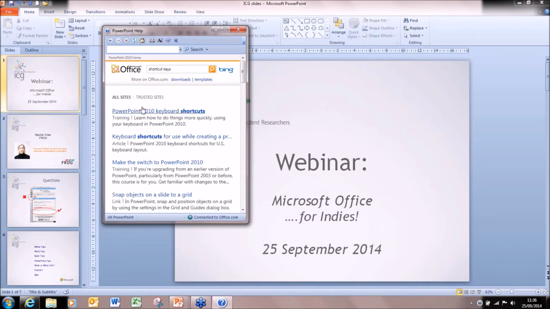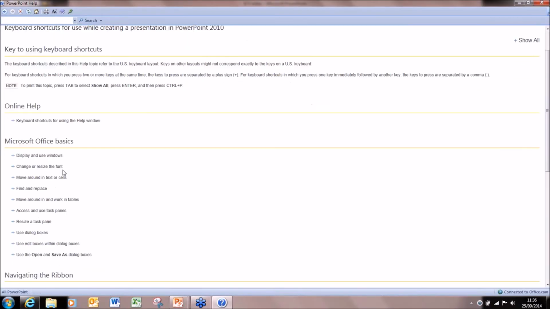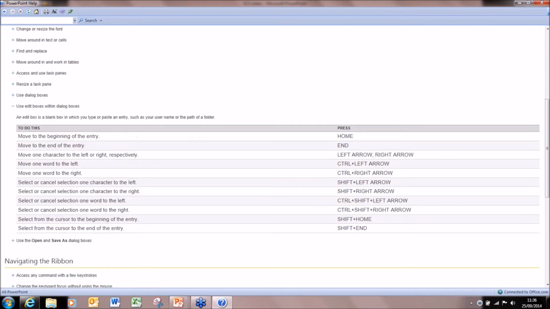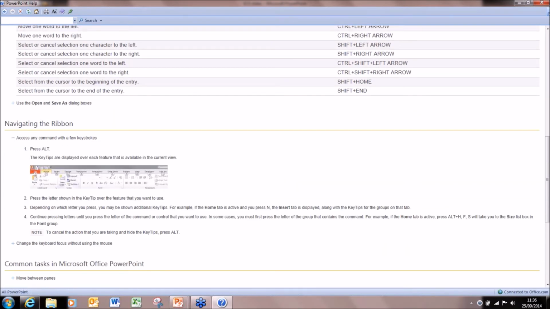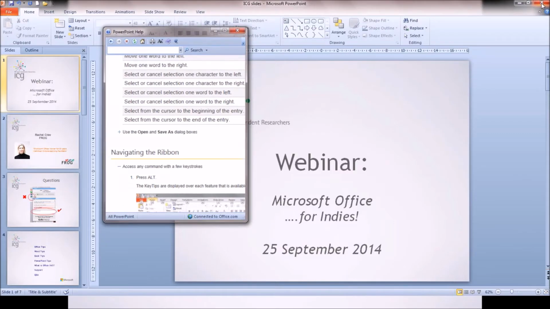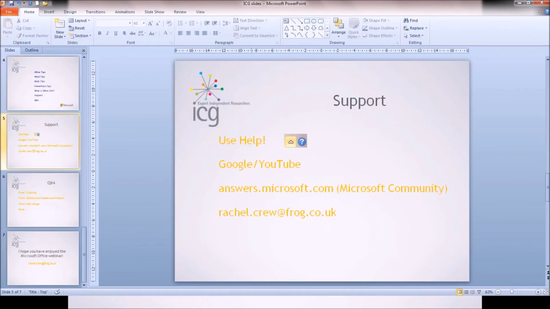it will come up with a list of options. Don't go necessarily for the training ones, those are like demonstrations, but if you go for articles, if I click on this, this will come up with a list of shortcut keys that you can expand and collapse. That's quite a nice way of finding stuff. You can do that in Excel, Word and so on. Whole list of shortcut keys, and you can print them out from there as well. So that's one area to look at.